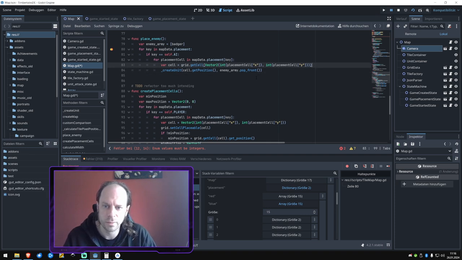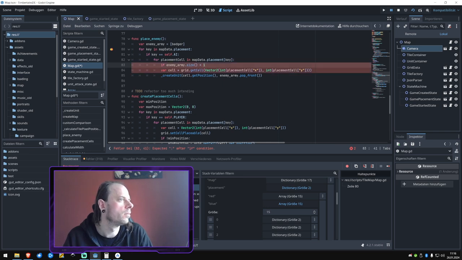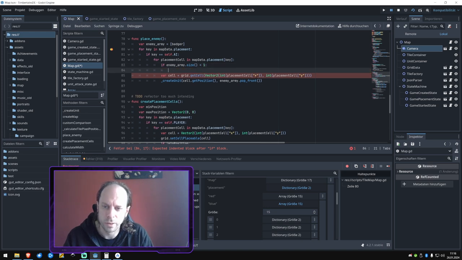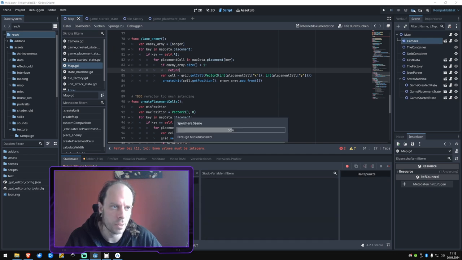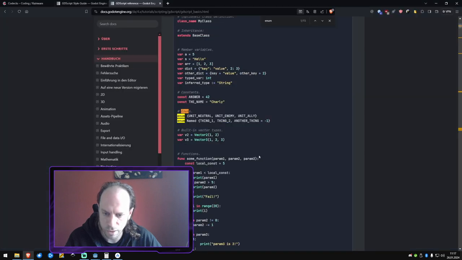And then we would say, before we go here, if enemy army size is smaller than one, we just return. Otherwise, we take the cell and create the unit. So that's actually it already. Let's start it up. And then we get the problem, enum values must be integers.